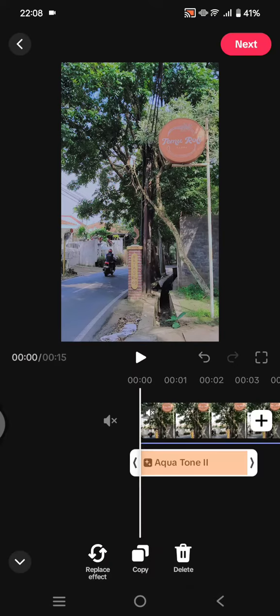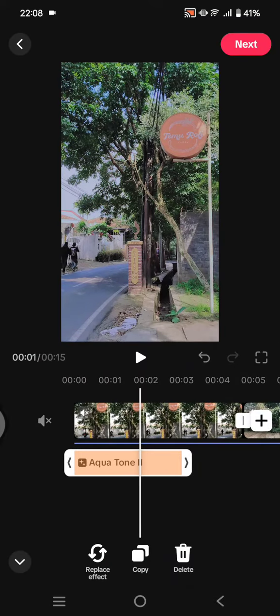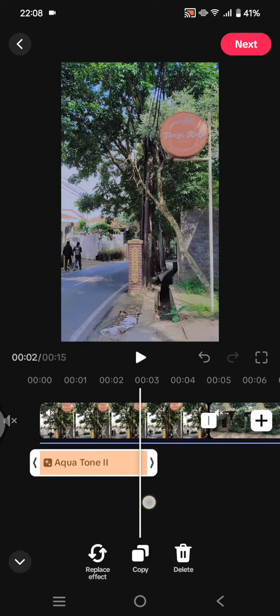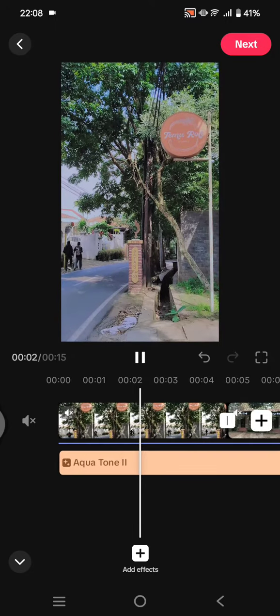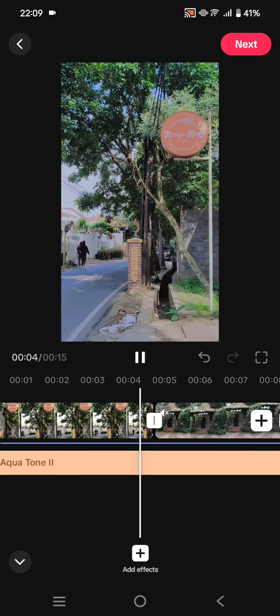After that, click on a check icon. If you want to apply it to the whole video, just drag it like this. After that, this is the result. And you can click on next, then upload your videos.